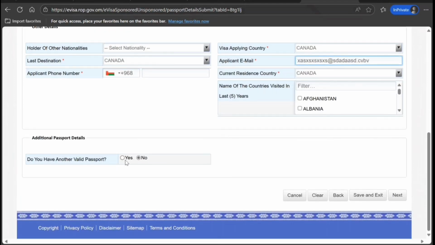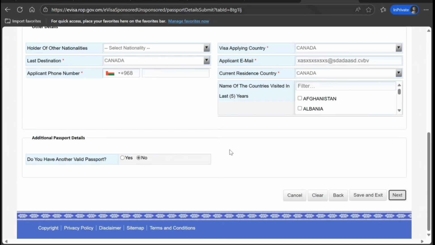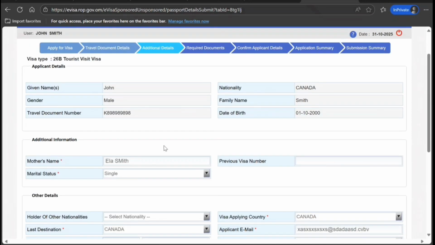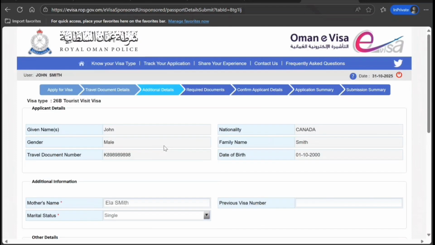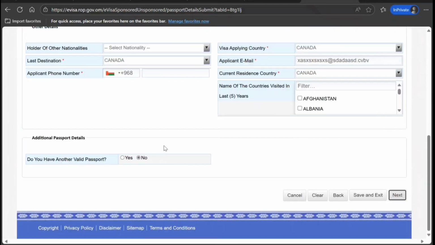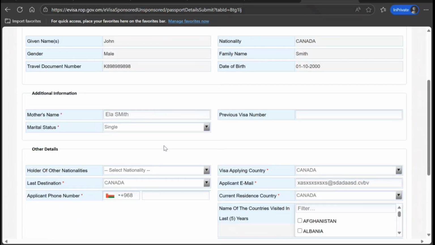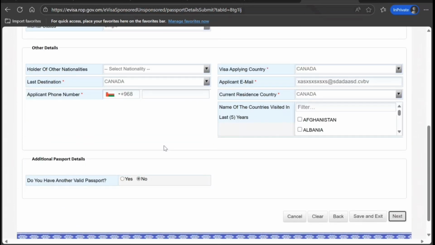Additional, do you have another valid passport? I select no, but if you have, definitely provide that. Next. Oh, phone number, I missed. That's why it's not going anywhere.